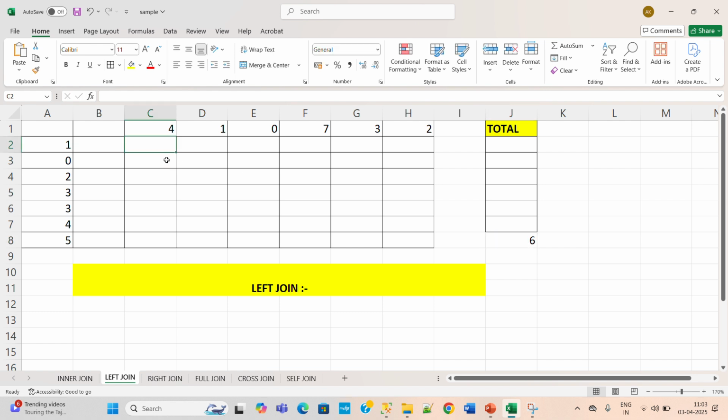From here we will get one record. For 4 we will get one record. For 1 we will get one record here, and for 0 we will get one record here. For 2 we will get one record here. For 3 we will get one record here and one record here, and for 5 we get 0 records. So 5 is the one which is not matching with any of them. So 6 plus 1, 7 records in total.